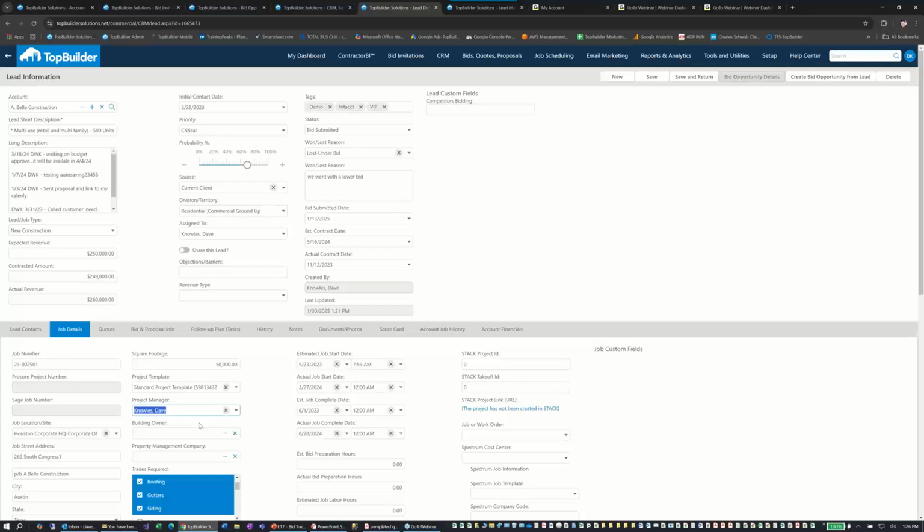Okay. Now, again, this can be done in Procore. This can be done in the project management system, and it'll come back and update Top Builder. So you don't have to do it here. But if you already know who it's going to be, you can set it here, and then we'll pass that information over to Procore and the job cost accounting system.